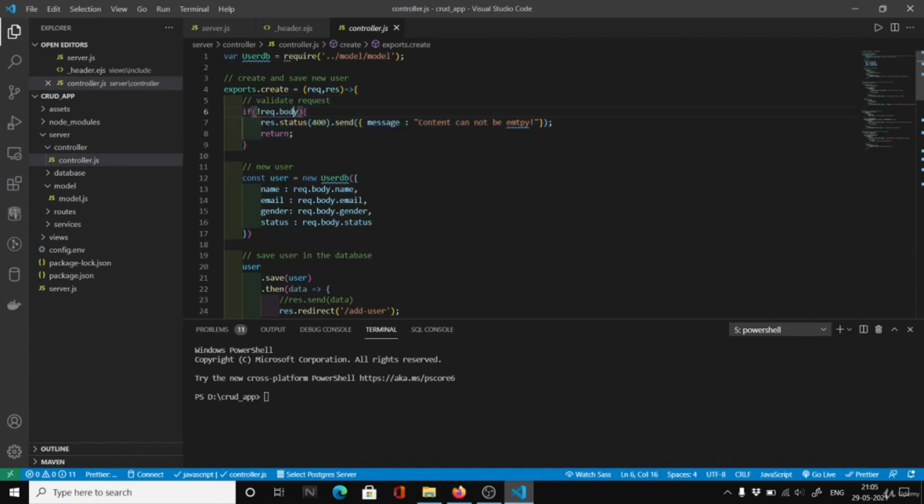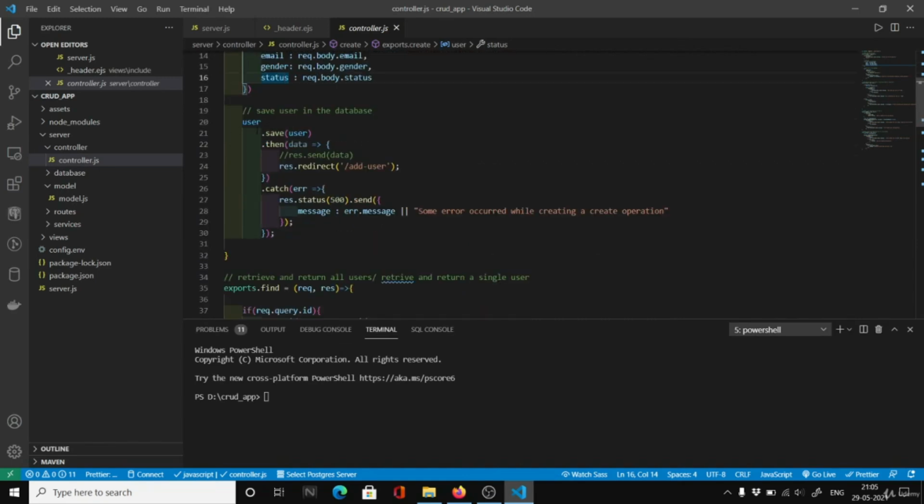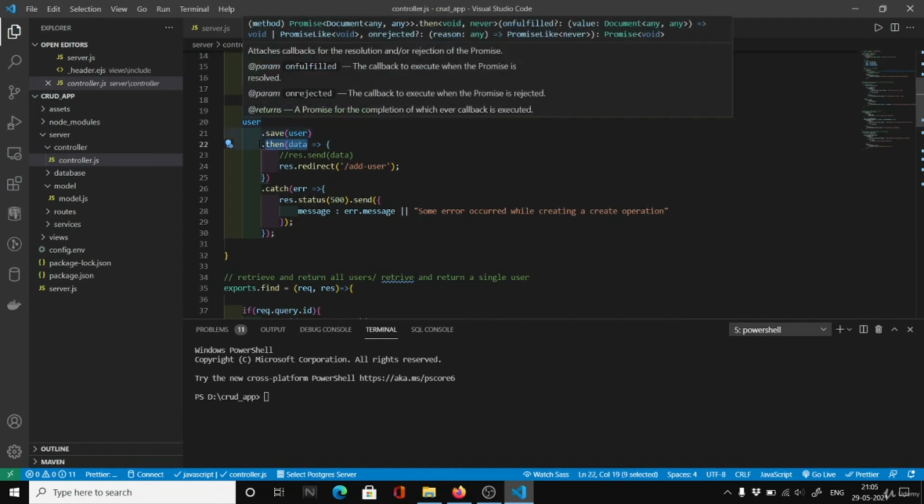If I want a new user, I can create a user in a user variable: const user equal to new userdb. Inside userdb I have created four fields: name, email, gender and status. Request.body.name and so on I have given. And to save the user in the database, I have to give user.save of user, then of, it is a promise. So I have used promises.